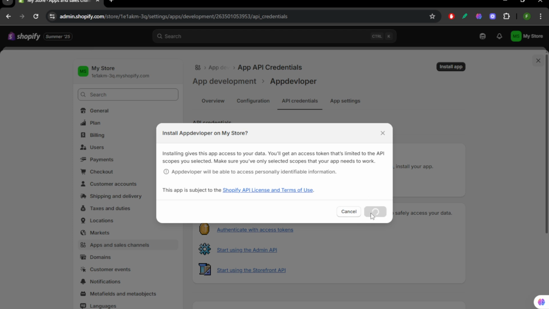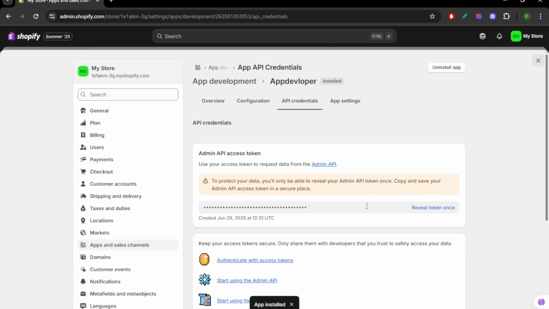Now, again, just hit Install. And once it has been installed, you can see your API access token already. You can reveal it only once, and again, just copy and save this somewhere safe.